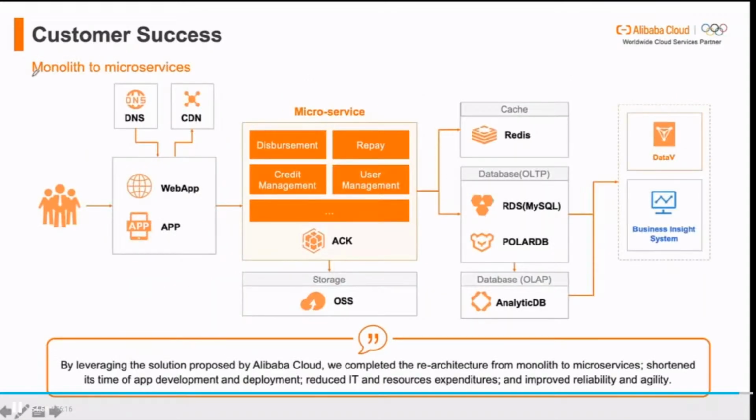And this customer was actually transferring their IT infrastructure from monolith to microservice infrastructure. The microservice is deployed on ACK. Some files are stored in OSS, and they also use Redis, PolarDB, and InfluxDB to store and analyze the data. And the service can be accessed by website and also by the mobile application from the customer end.